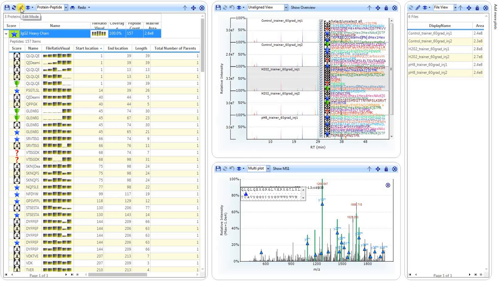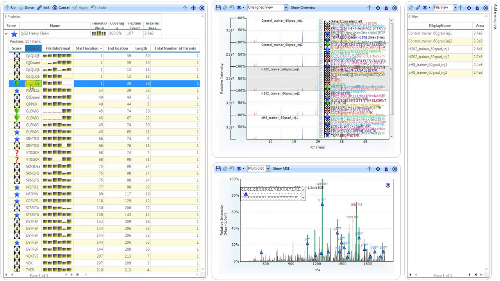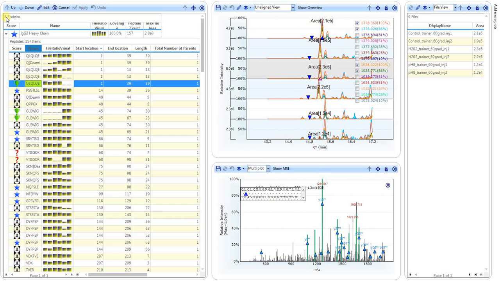If we move over, the pencil represents edit mode. And so in the results table, I can grab a particular peptide and you can move it up or down or change the levels that you're looking at. You can do this at the protein level or the peptide level. You can edit, so you can add a particular name in. So this gives you some options.